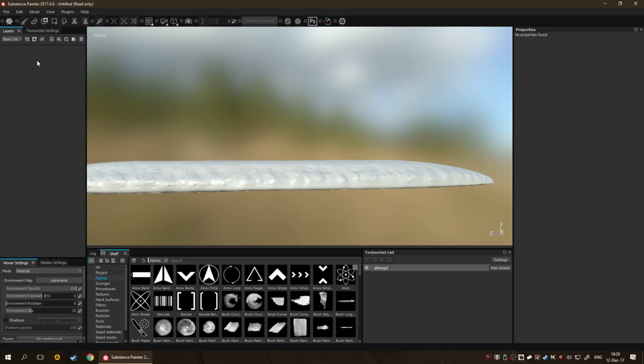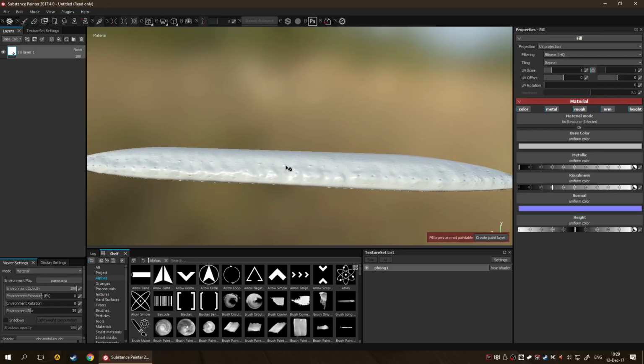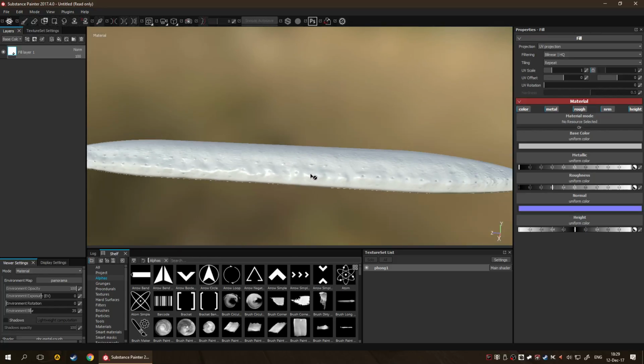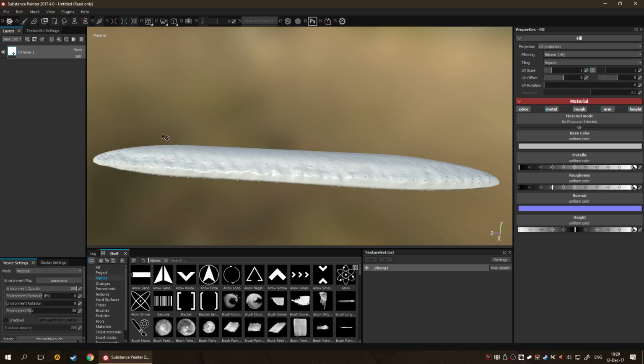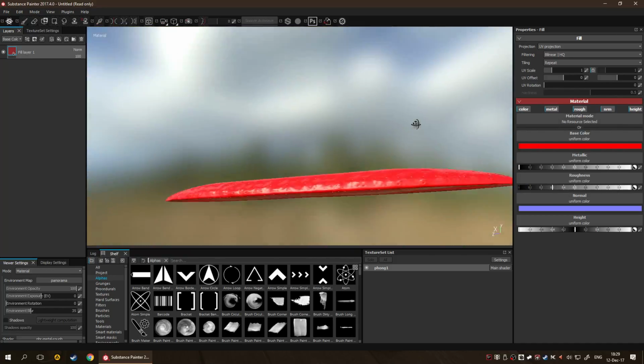Now we're going to delete this layer, and I'm going to create a fill layer. Now this is a fill layer, meaning that you cannot paint on it, but much like the bucket tool in Painter, it will essentially fill everything, like the whole mesh over here. So if I decide to say, what's my base color, and just say, well, I'm going to make this red, it will fill everything with red.